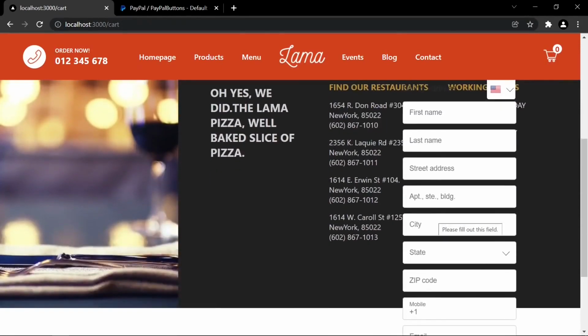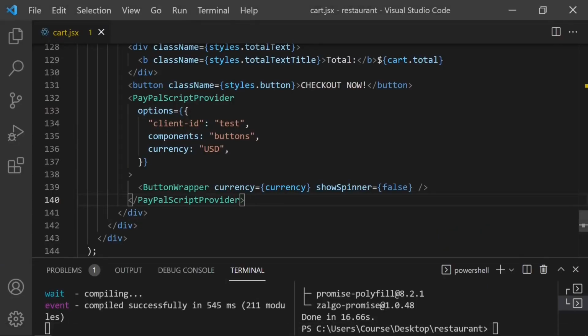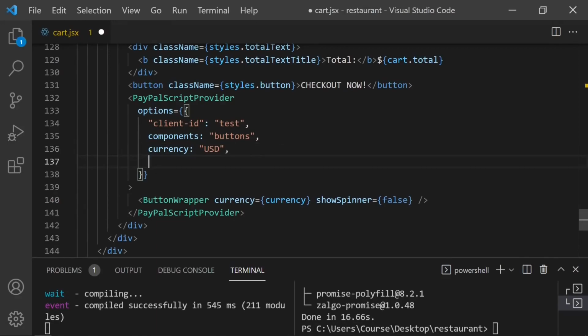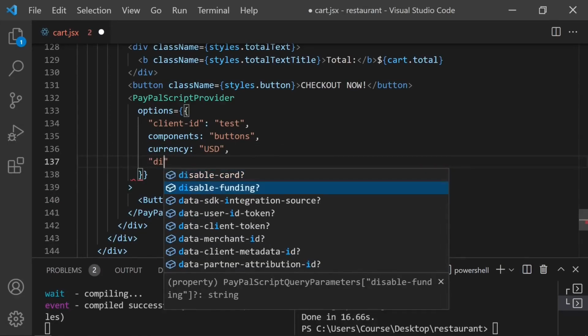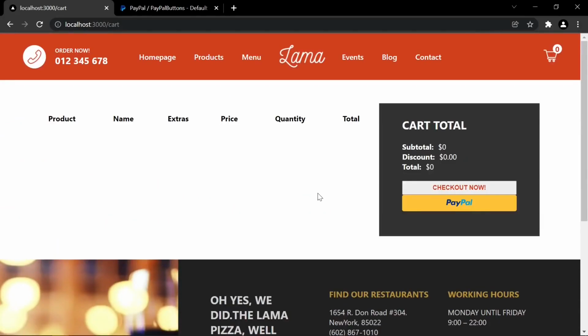As you can see, it looks pretty ugly. I don't want to see them. I just want to pay with PayPal. So I'm going to come here and say disable fundings. And I'm going to disable credit cards like that. And also other methods like that. Okay, it's only PayPal button here. But it looks strange. What I want to do is enabling this PayPal button after clicking checkout button.